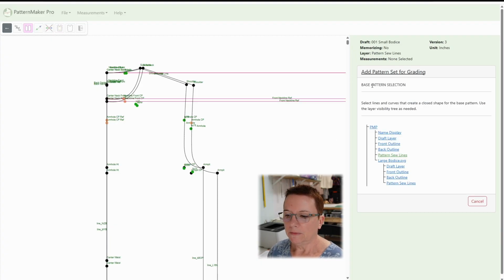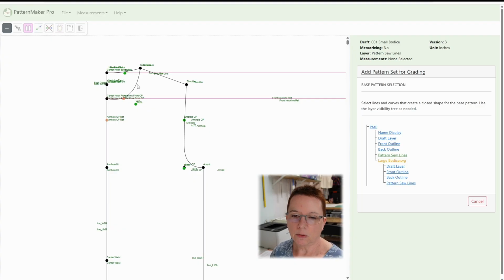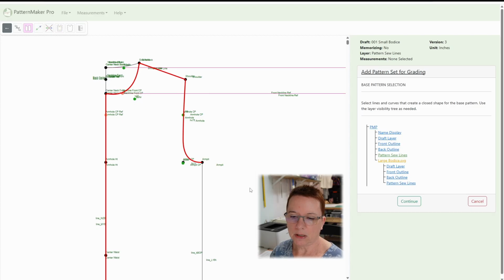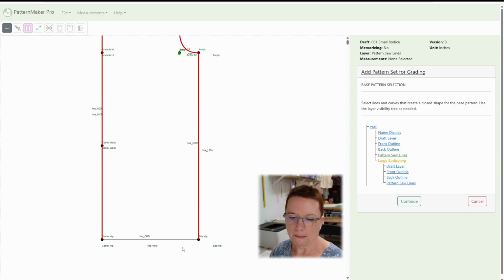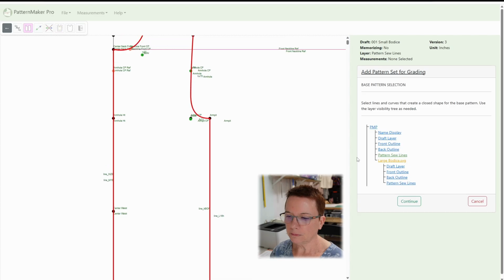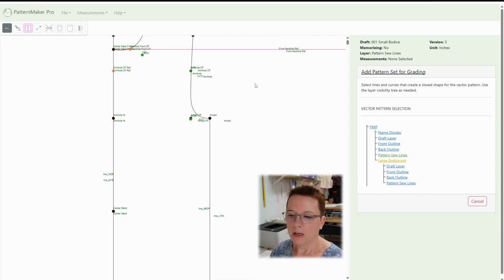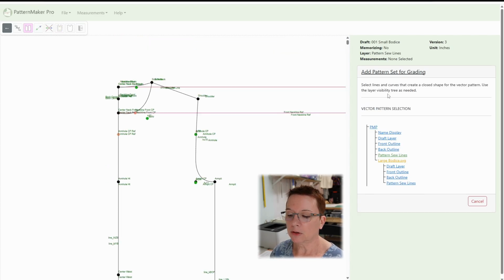So now it wants me to define what the base pattern actually is. And in our case, the base pattern is the small, which was the pattern that was originally here. So I'm going to hide this large one because it just gets in my way. So I need to select the lines and curves that create a closed shape for the base pattern. And I'm doing the front, so I'll select the front neckline, shoulder, armhole, center front, side, and hem. And continue.